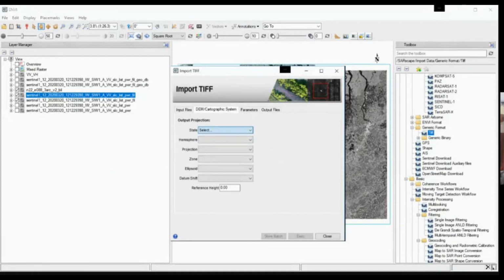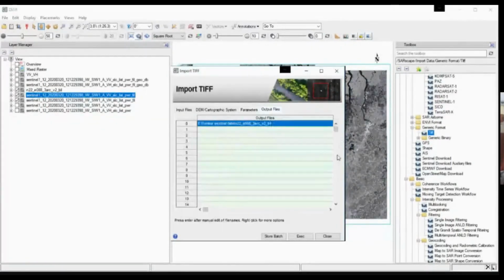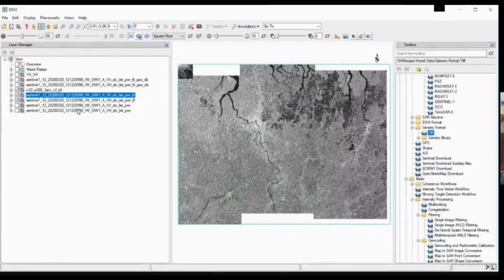Then go to this import. You select here global data. In the parameters, you select geocoded true, and data unit you have to select as DEM. After this, for the output, wherever you want to save, you just save it and then execute. Once you execute it, you will get this DEM file. The file which was in TIFF is now converted into a DEM file. This DEM file we have to give as an input in the geocoding, whatever we are going to do. In that case, it is required.